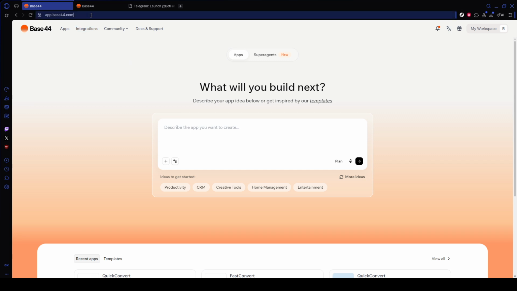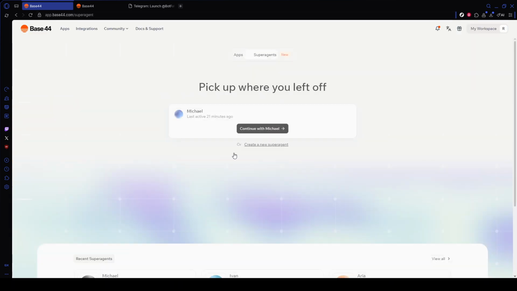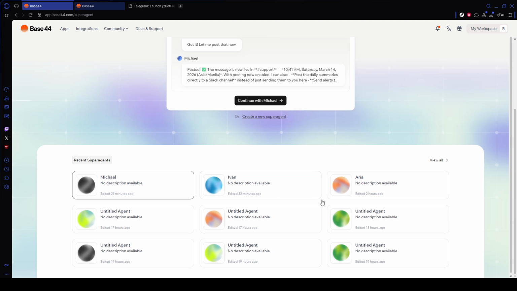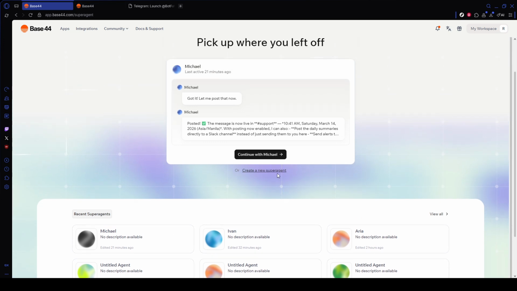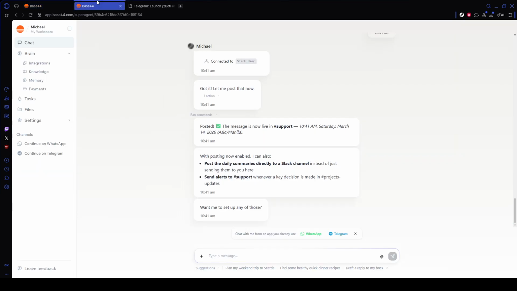Start by opening the Base44 app in your browser. From the main dashboard, go to Superagent. Here, you can either pick one of your existing agents or create a new one specifically for WhatsApp conversations. If you're creating a new agent, give it a clear name and make sure its purpose and tone match the kind of messages you want it to handle. When your agent is ready, open it.